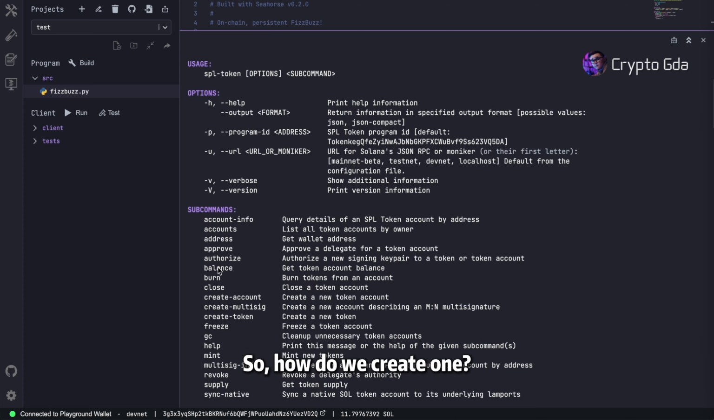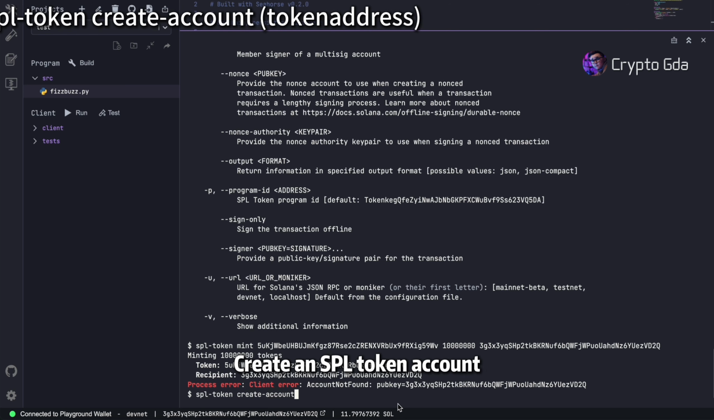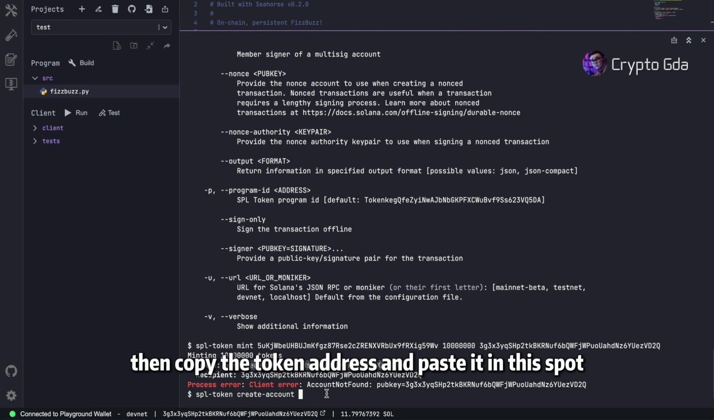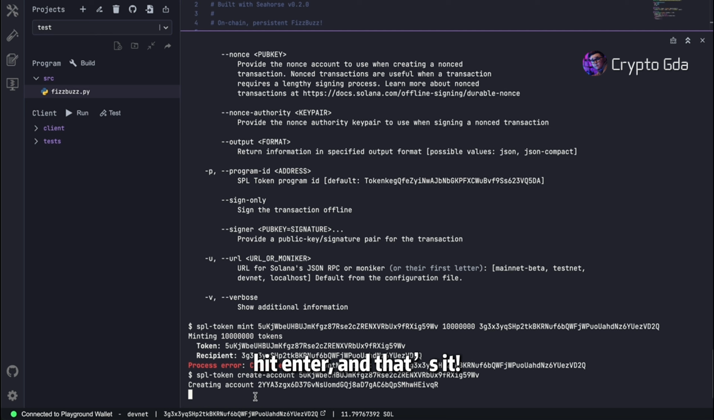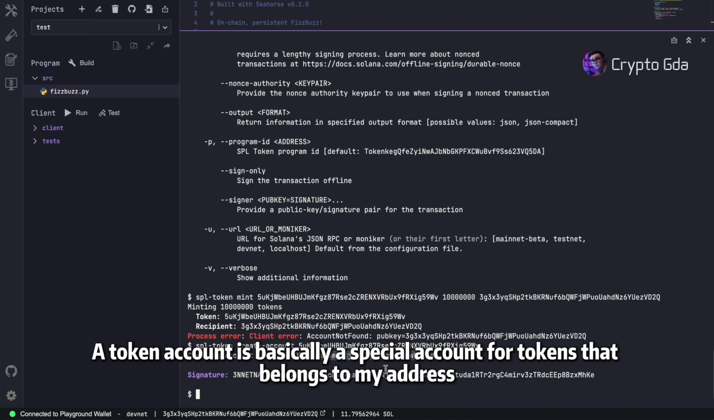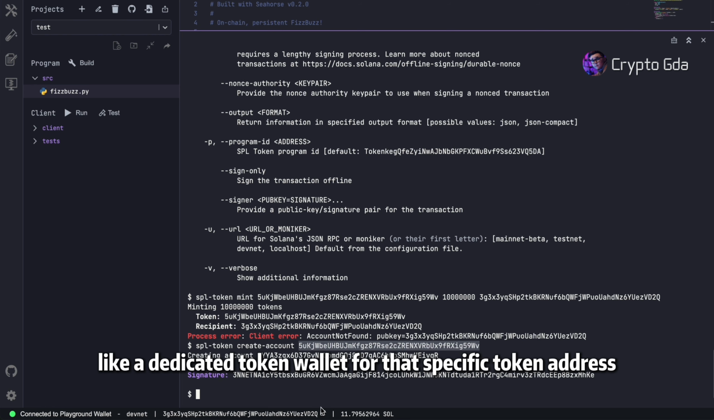Easier to understand. So, you see there's a create account button here. That's how you create a new token account. Create an SPL token account. Then copy the token address and paste it in this spot. Hit enter, and it'll create it for you. A token account is basically a special account for tokens that belongs to my address, like a dedicated token wallet for that specific token address.